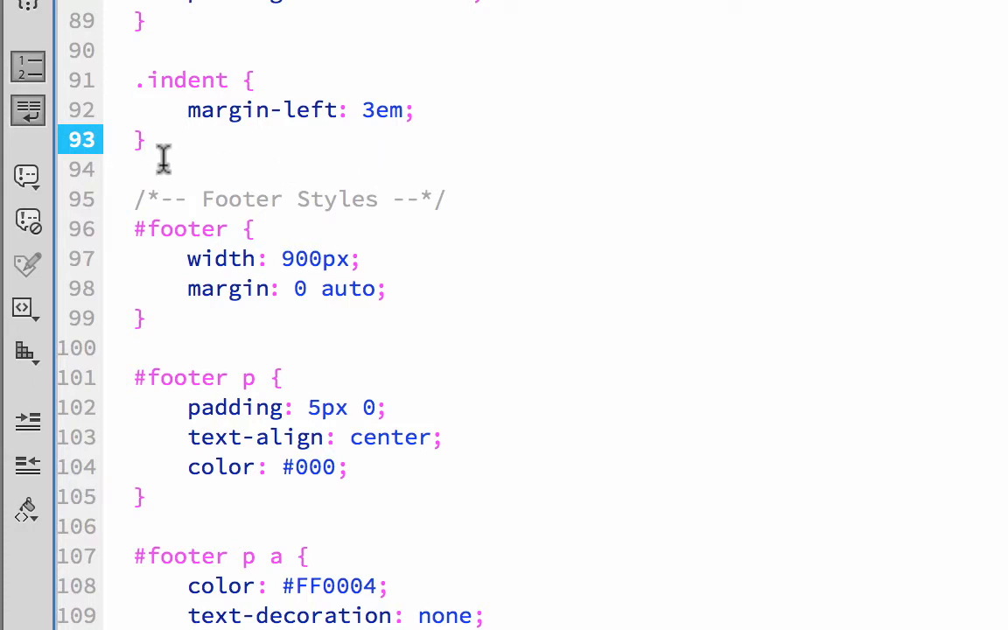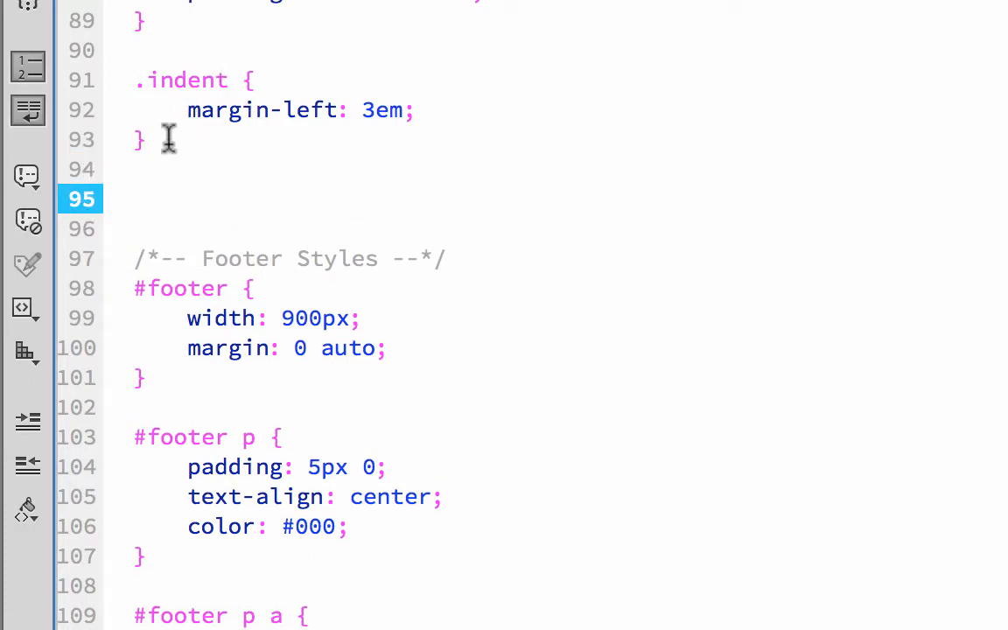Back to line 93. Place my cursor right after that class indent. Hit the enter return key so that I have some space there to create a new style. So here's what I'm going to do. I'm going to create a class, and remember, classes start with a period, IDs start with a pound symbol. I'm going to start with a class, and the class is going to be floatRight. Notice that I have no spaces there, and that I capitalize the R. Whenever I do two words like that, I want to make sure that I capitalize the second word.